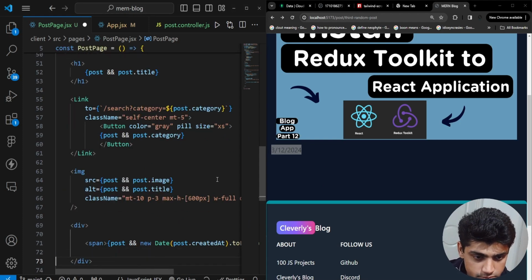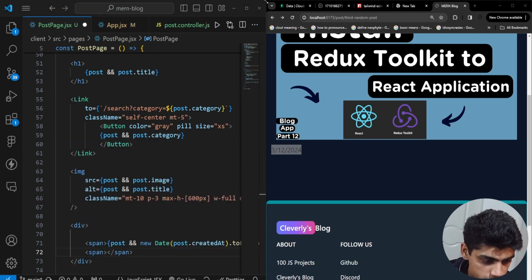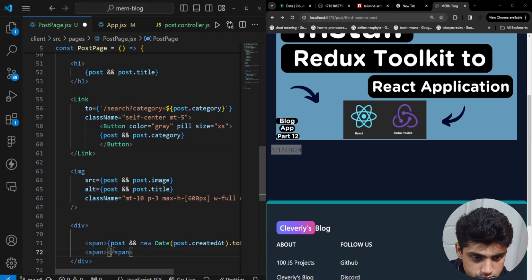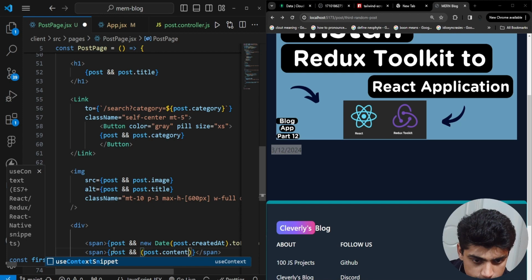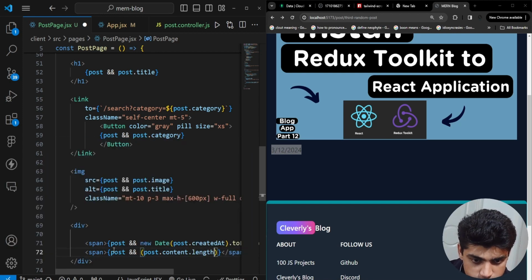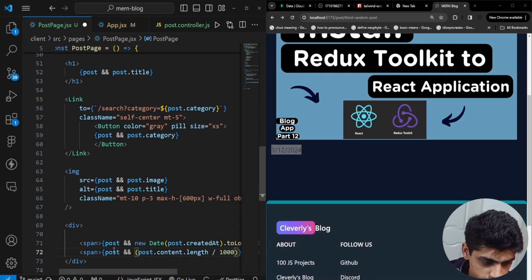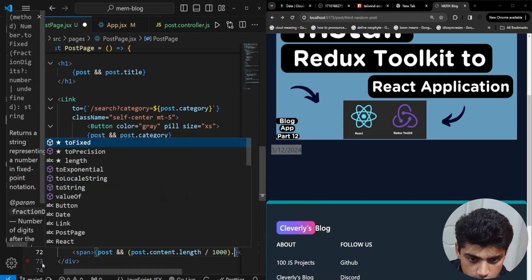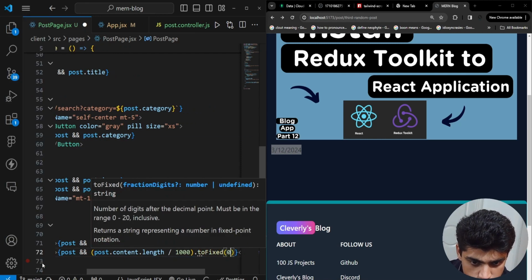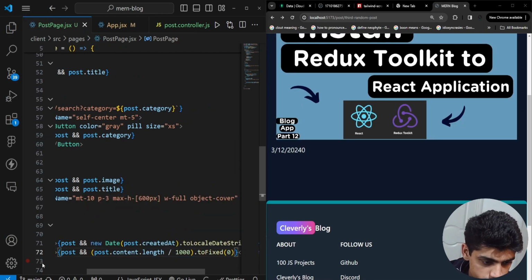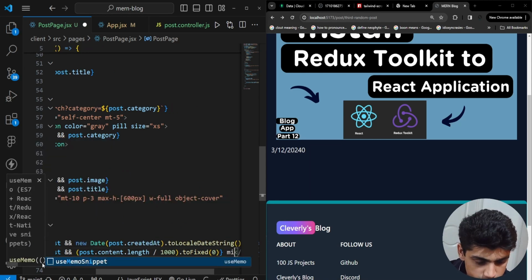Same thing goes for the other one, and this is going to be the span tag for how long it takes to read the article. So you could basically have this as, we could get the description. So first of all, post, and we have the post content. So post.content.length. You basically get the length, you divide it by 1000. For each 1000 characters you could multiply it, right? So divide it by 1000, you'll get a decimal. You could have it toFixed, and then you put a 0 so that it doesn't give you a floating point. And you could have minutes read right here, so minutes read.